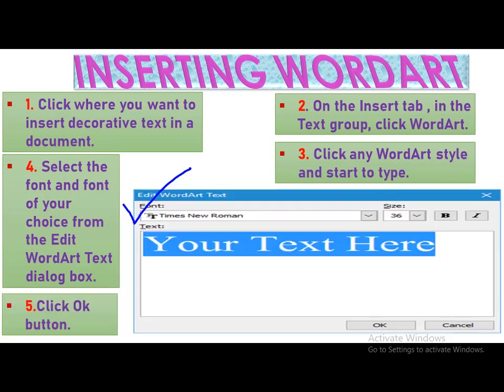After that, children, this is the Edit Word Art text dialog box. From here, you can change the font style and from here, you can change the font size. In this way, children, you can edit the word art text here in the Edit Word Art text box. At last, you have to click on this OK button. This is the OK button. Click on this OK button. In this way, you can insert a word art in your document, children.